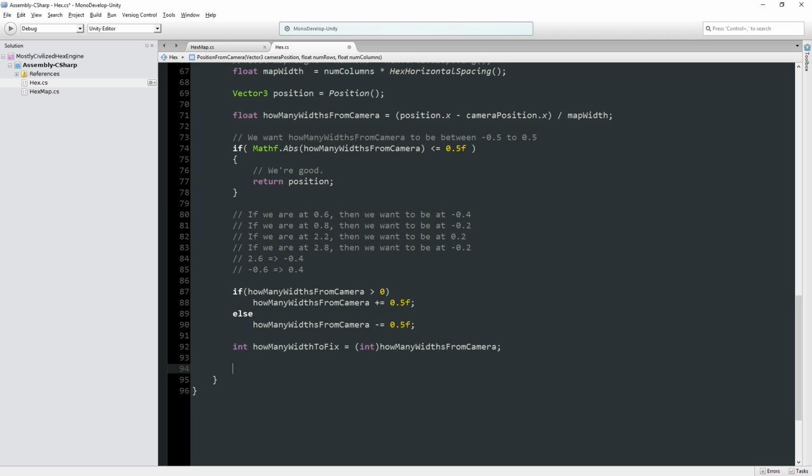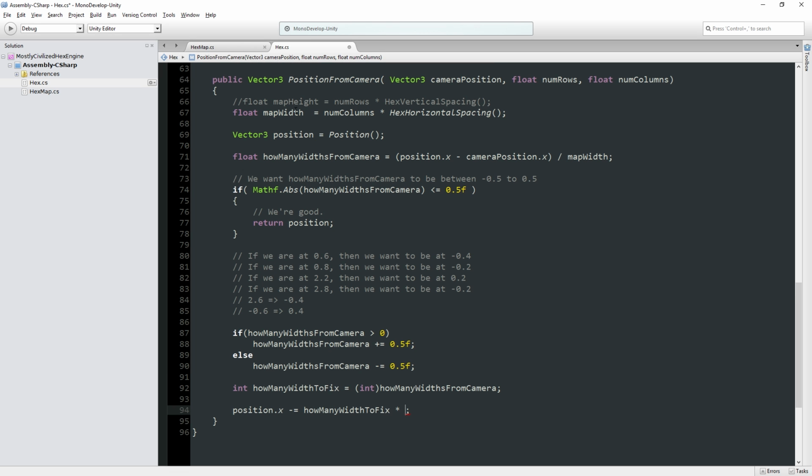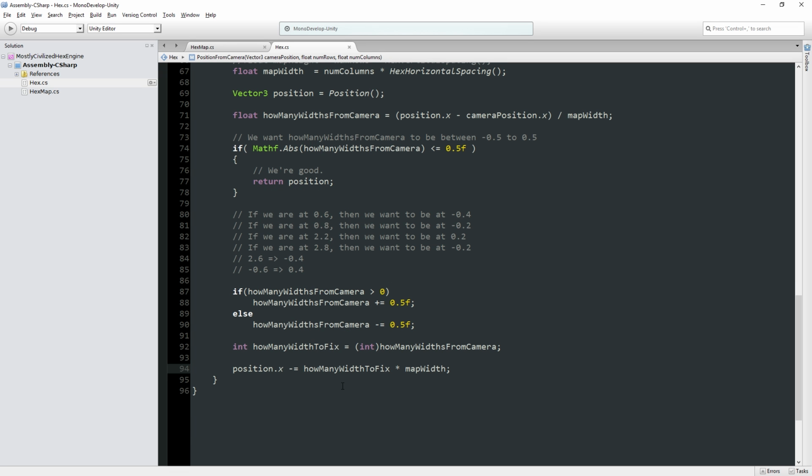That's fine, because then what we want to do is take our position dot x, and subtract the how many widths to fix times the map width. There we go. I think this is vaguely right.